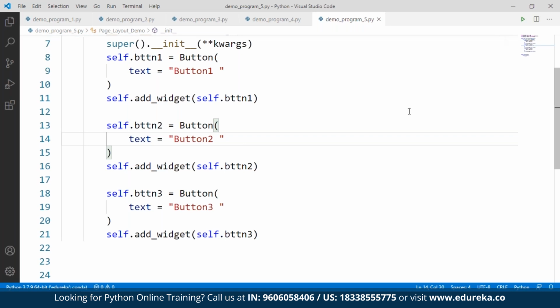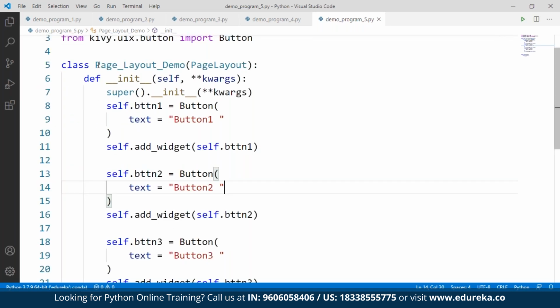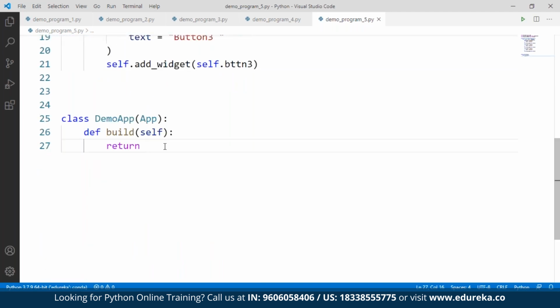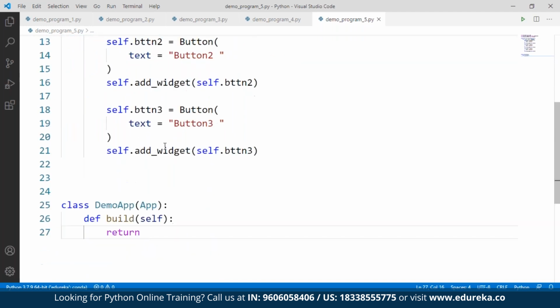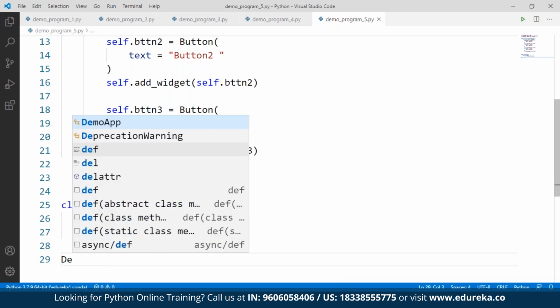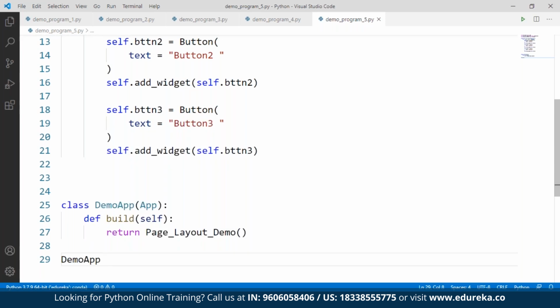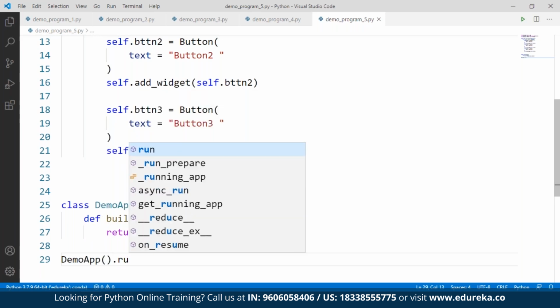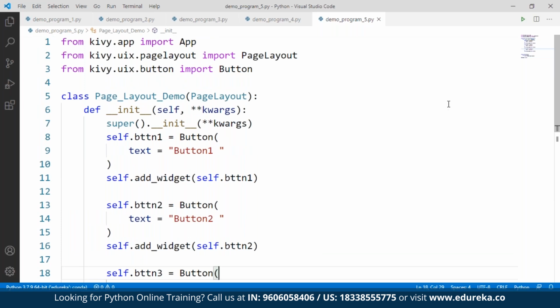Okay. So let us execute our code. But before that, we're supposed to create an object for this, and then call the run method for the main class. So what is the name here? Page layout, right? So PageLayout. Okay. So we create the instance of PageLayout here. And now let us call the run method by creating an instance of our main class. So DemoApp, and then call the run method. As we're all set, let us now execute our program.